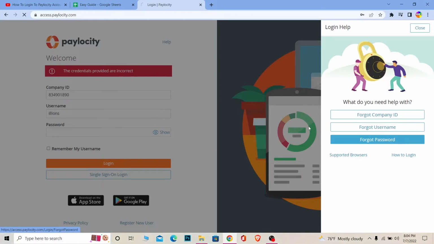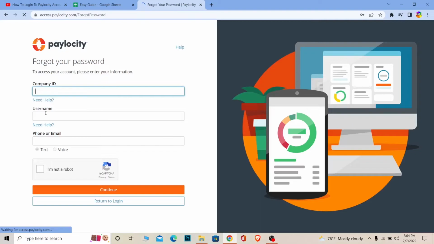You just need to remember the backup you set up, like your company ID, username, phone or email, and you can choose which method of verification you want and click on I'm not a robot. Once you get the tick, click on continue, and if all the information entered is correct, you are going to be taken to a page where you guys can enter a new password. So you can also recover the things which you forgot over here.